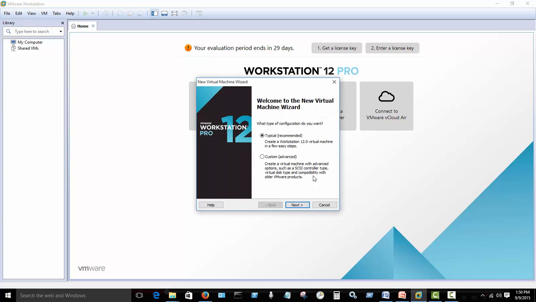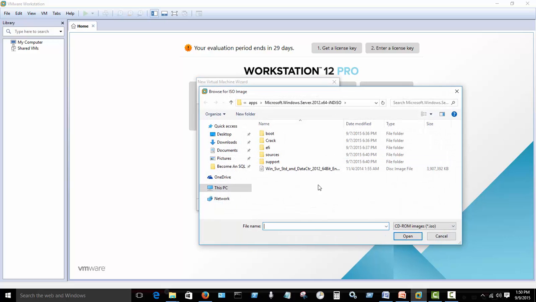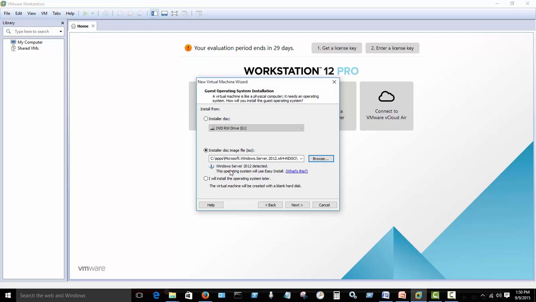Obviously this is the first wizard screen that pops up. We're going to follow basically the typical configurations. We don't really necessarily need the advanced options; we may do that in a later course for high availability solutions and clustering. But right now, typical is fine. So click next. Obviously, it's going to ask you where the operating system is, so navigate to your file where you've got the ISO file for the operating system. Here's mine. So I'm going to click it and go open. You'll see it says Windows 2012 detected, so that's a good thing.